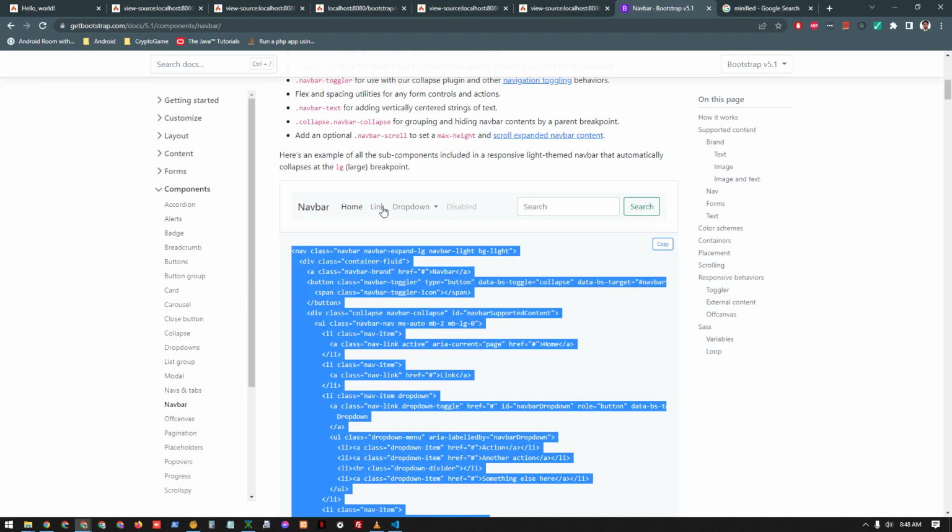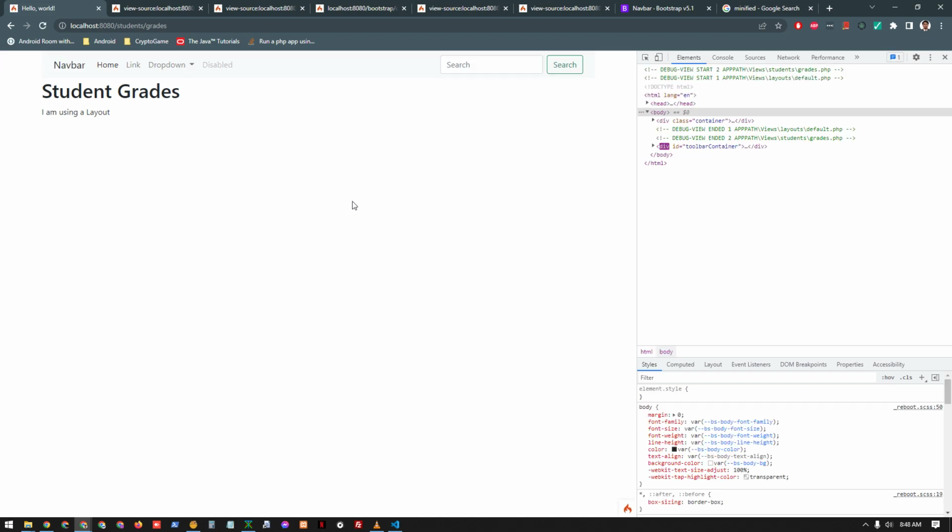All right, so refresh that and you'll see something like this. So it's getting looking a bit nice, unlike earlier. So we have now a navigation bar on top of our pages.